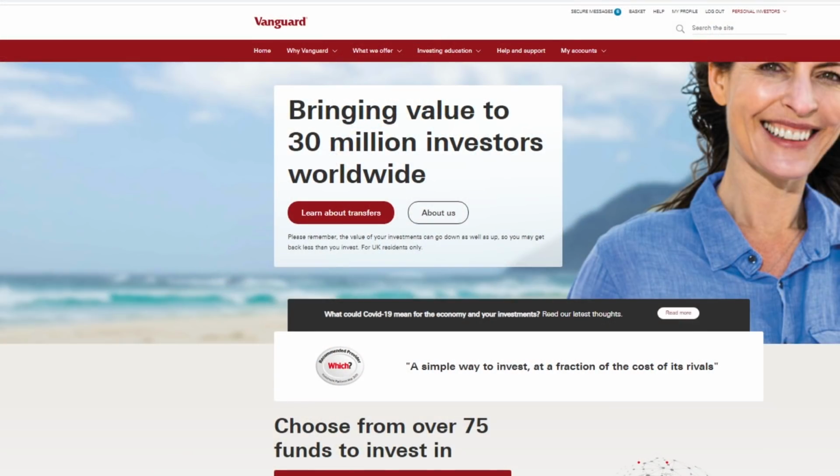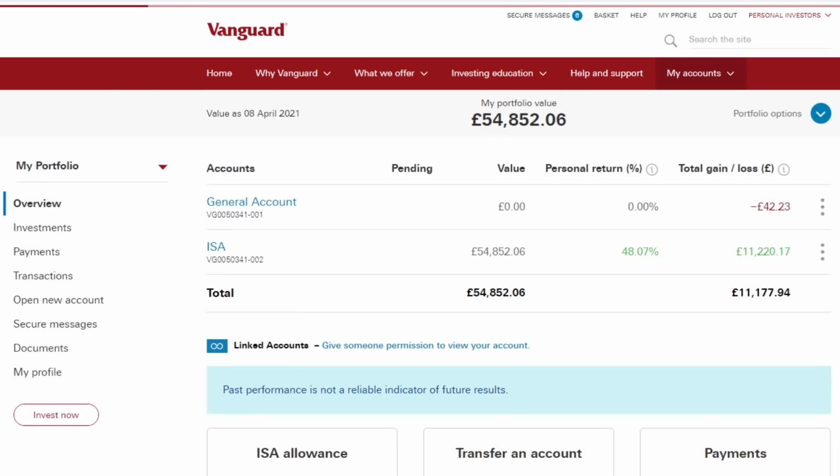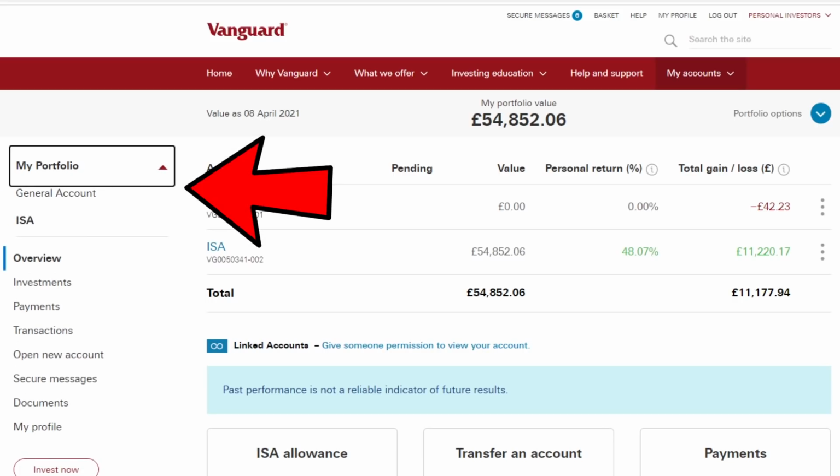So first, log onto your account and then head over to My Profile. If you head over to the panel on the left, select Overview, then pick your account or the account you want to look at in particular. In my case, I want to look at my ISA.